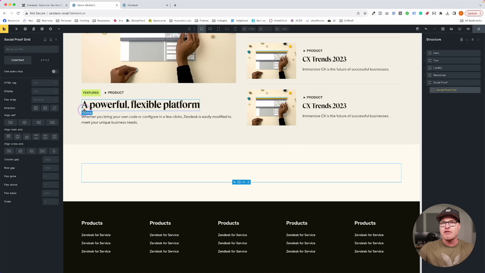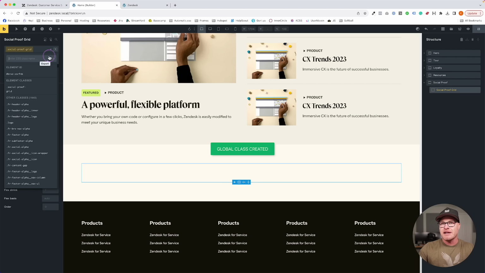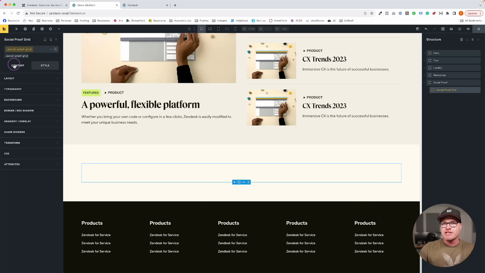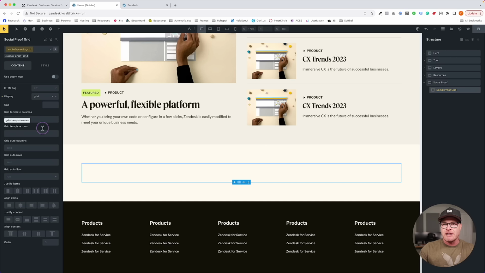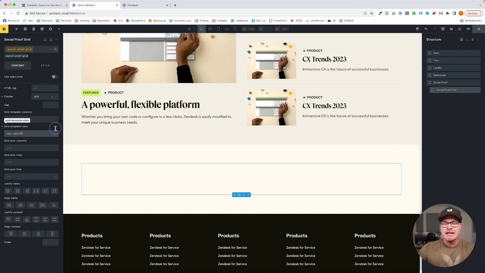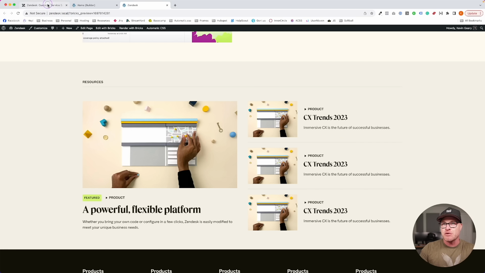So immediately I can come over here. We're going to call this social proof grid, like that. And we are going to say display as a grid, template rows, grid 6. All right, that gives us a 6-row grid. Now we've got to figure out our column situations.